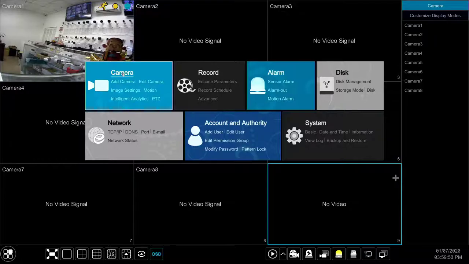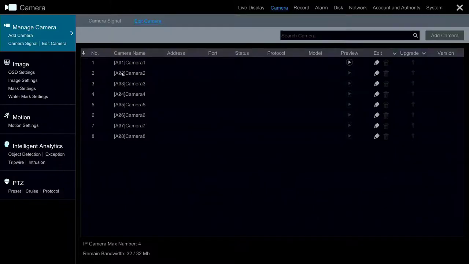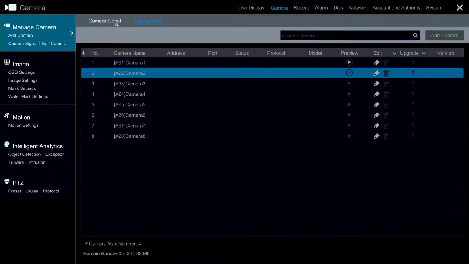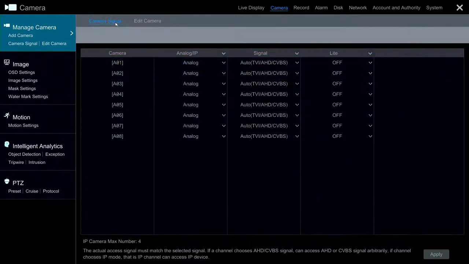Then select camera, here you will find the camera settings. We will be working on the camera signal tab. By default all the channels are configured to auto-detect the camera type.